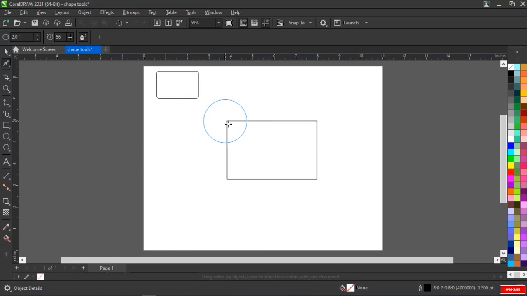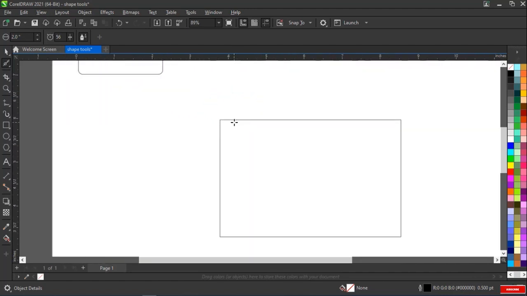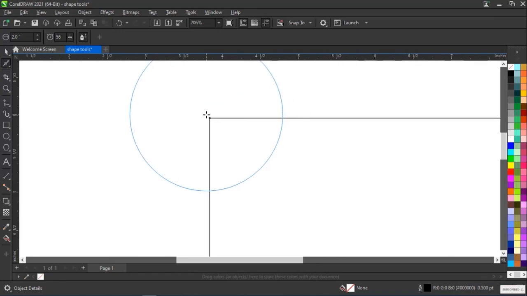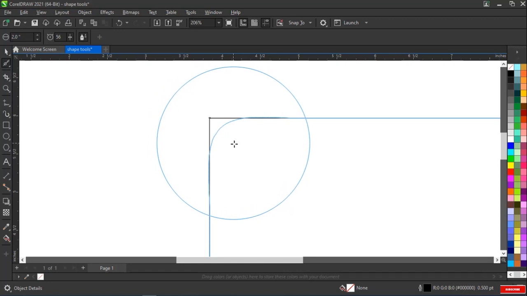Okay, so let's drag on this edge. Sorry, it's not selected. Make sure you select your object. All right, so let's zoom in so we can see the effect. Now we can drag right here. Do you see? It smoothens this rectangle.